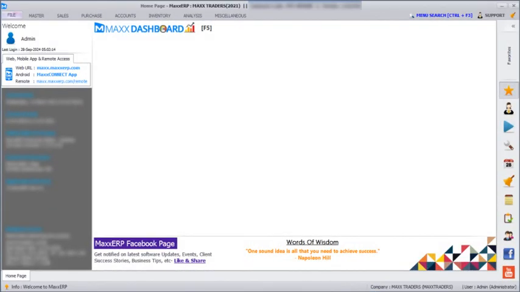Hello everyone. In today's session we are going to see about interest calculation in MaxxERP software. For that there are two types of interest calculation. One is for the customers or the vendors and second is for the loans.